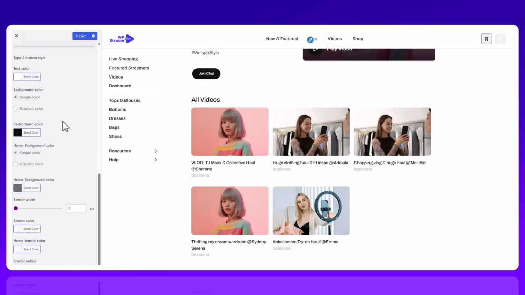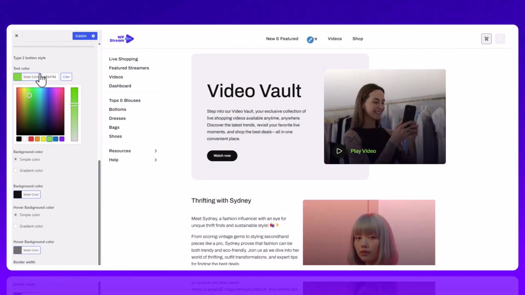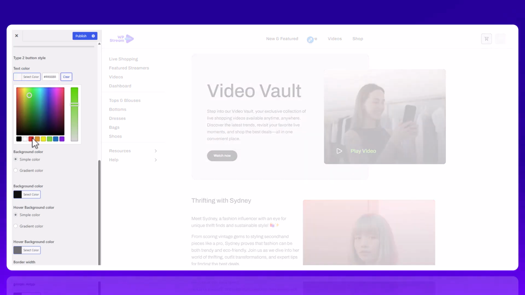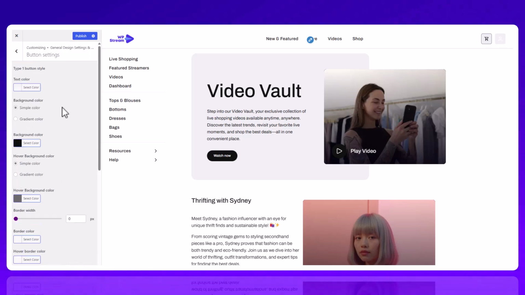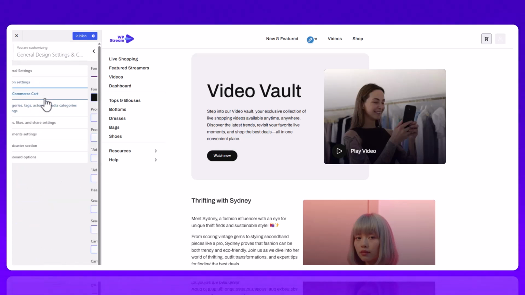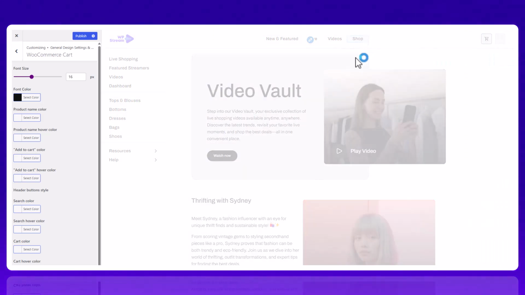From here, you can change the button section settings. So, for example, the color of the buttons, the text, the width, the height, things like that. Everything can be changed from this. You can also adjust the radius, sorry, and also the WooCommerce cart.